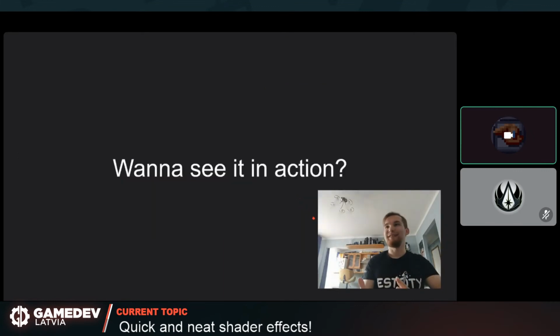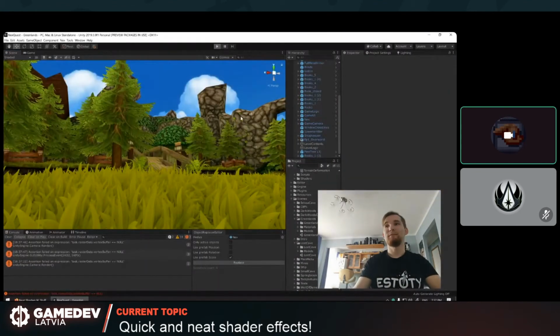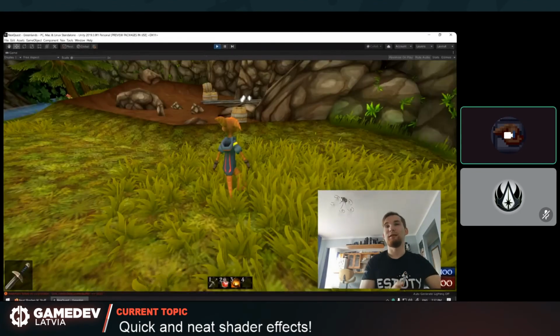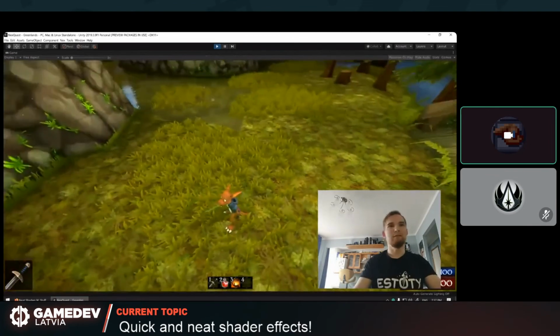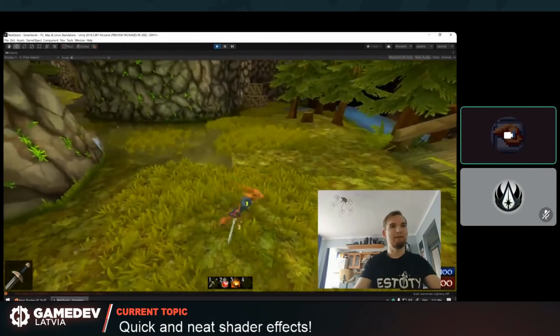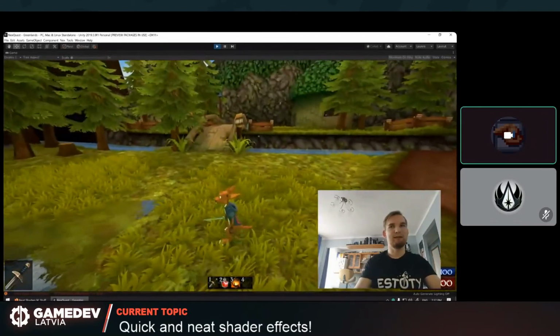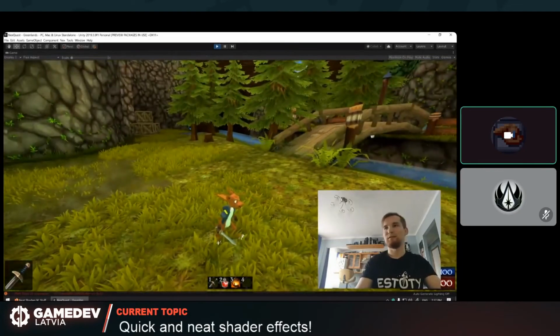So, do you want to see it in action? Well, I'm going to show you. I'm going to just launch the game and show for a little bit how it looks. And yeah, so here's our little guy. We can run around, and as you can see, the grass bends down. Like I said, it's pretty subtle.